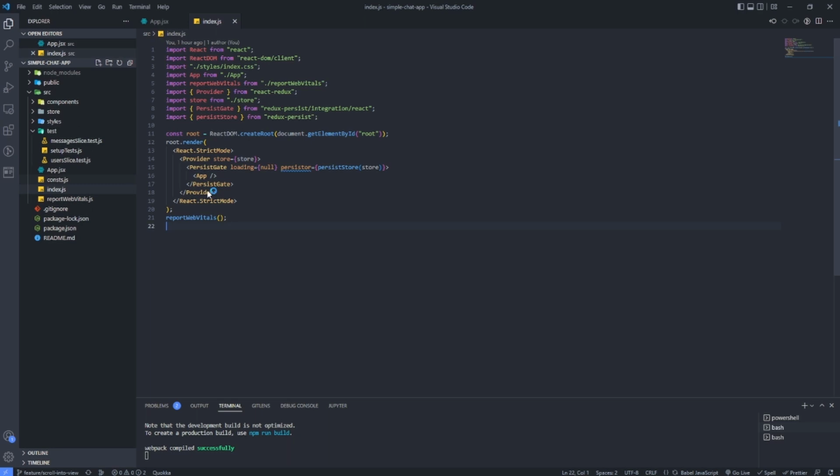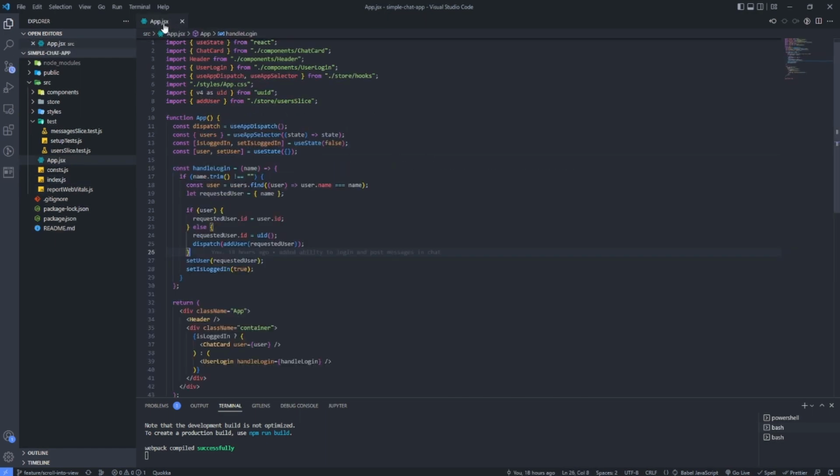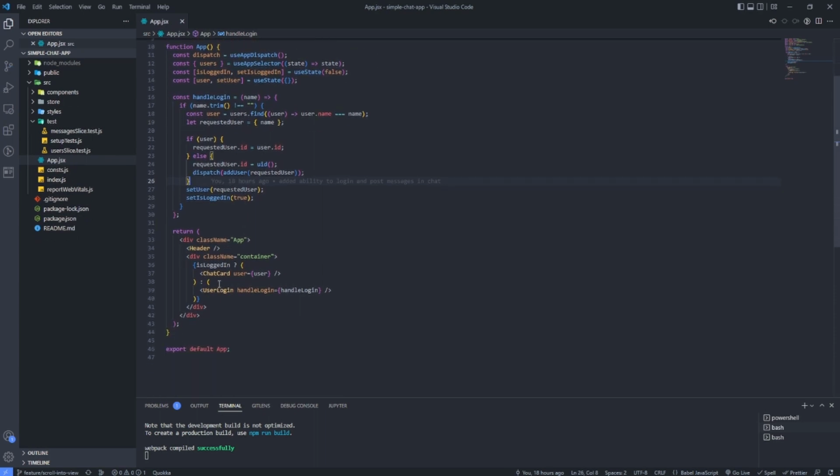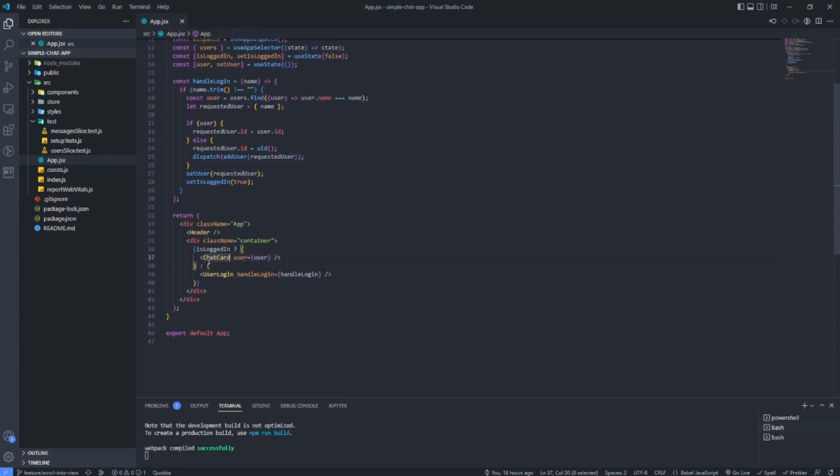Let me go to the index.js file. This is just a basic setup with the root render, and then the app is here. But I'm also using a Provider coming from Redux, and this PersistGate is also coming from Redux Persist. I'll explain in a bit what this is doing. These two are coming from Redux, and inside here is where all the components actually get bootstrapped. This is a chat card, and this is the user login.